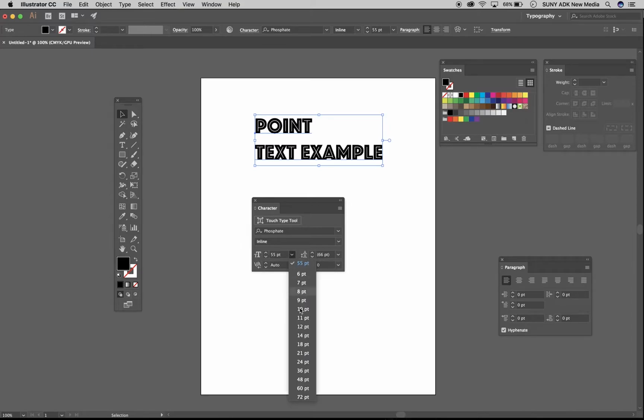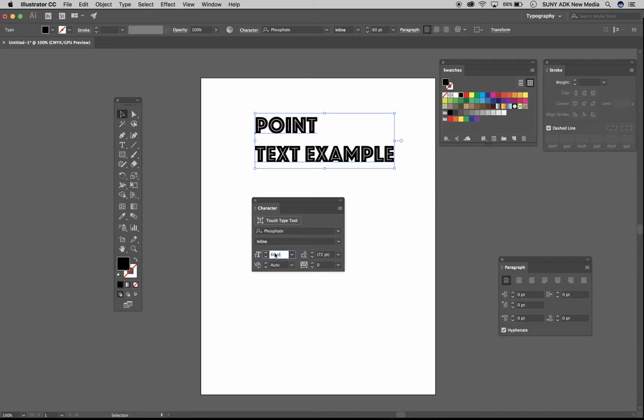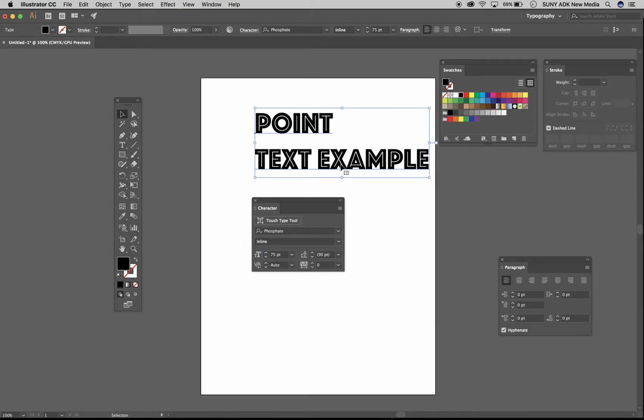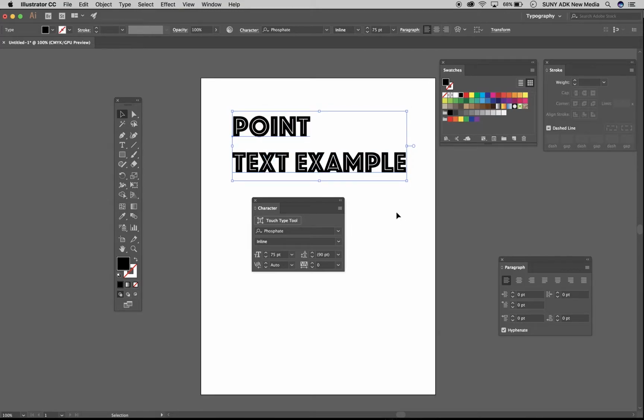We can also use a drop-down menu and pick from a bunch of predetermined sizes, or we can highlight and just type in here, like 75, and that works too. Okay, so all those things can work.